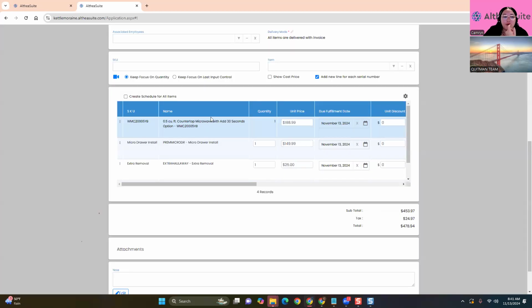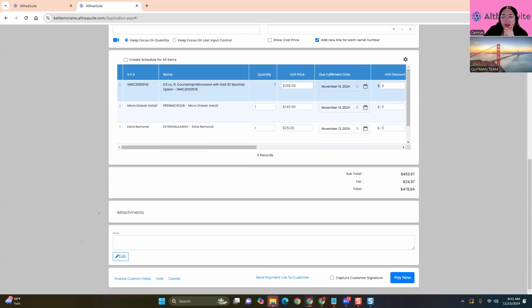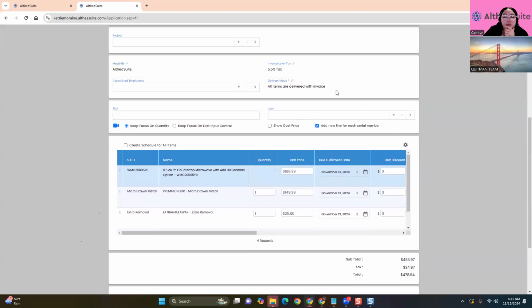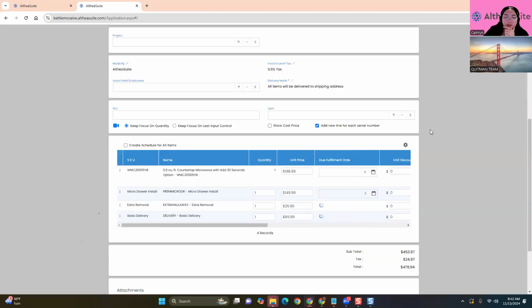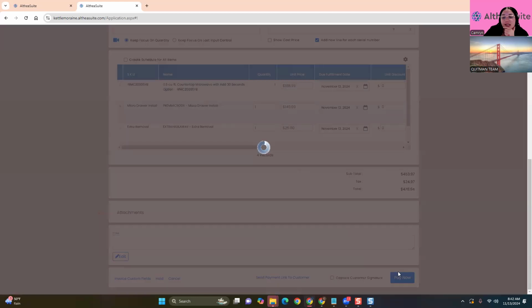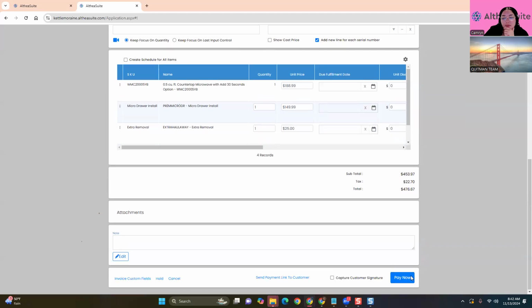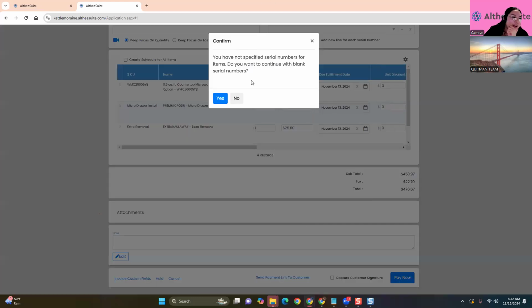Now, that being said, I don't have to put a serial number on here. If I hit pay now, oh, that's why. I have to put a serial number if I put all items are delivered with invoice, but if I put delivered to shipping address here, then I can hit pay now. Once it loads, I can hit pay now. And it'll ask if I want to move on without specified serial numbers. So that's just to show you guys how to do those particular entities here.